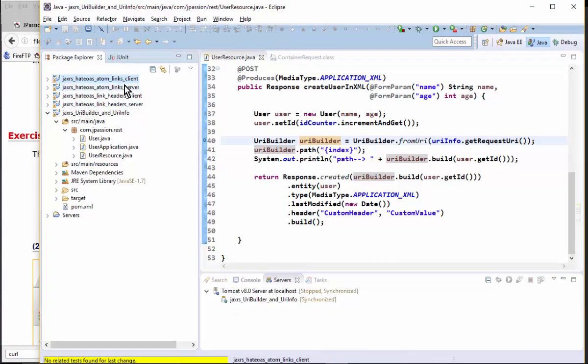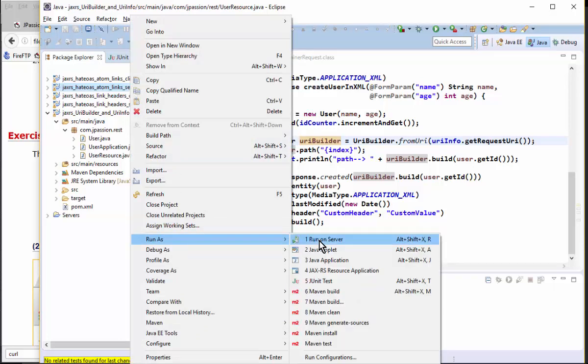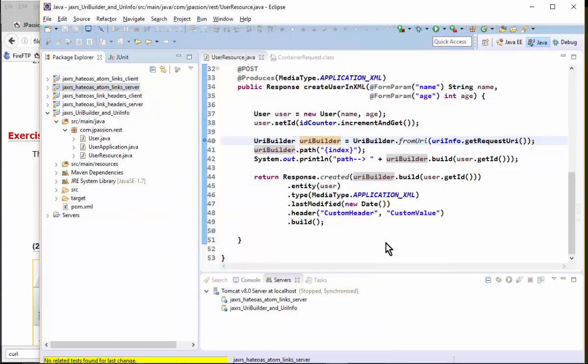So this is the one where we are going to see how an XML document contains links. In this case we have a customers XML document that contains a collection of customers, and each customer should have a link. Let's run this, run on server, and then we're going to run the client application.